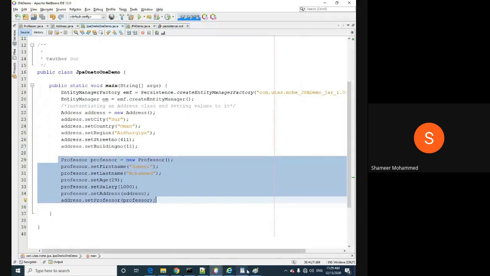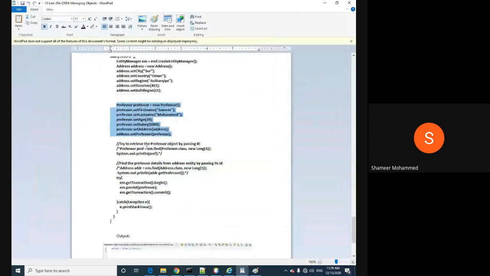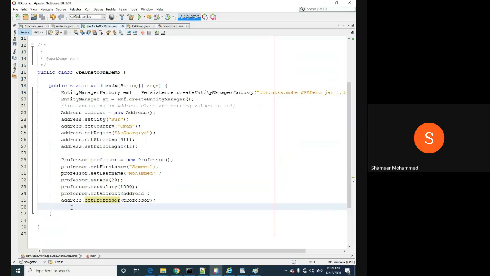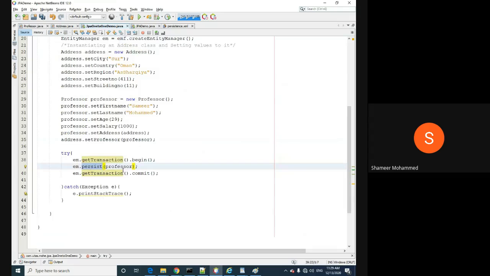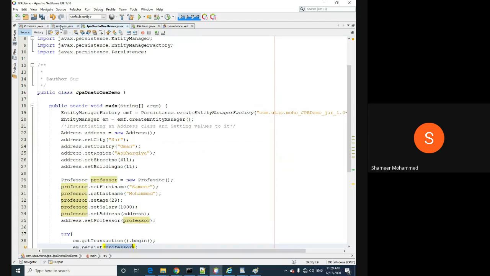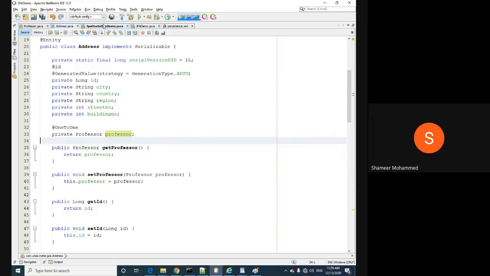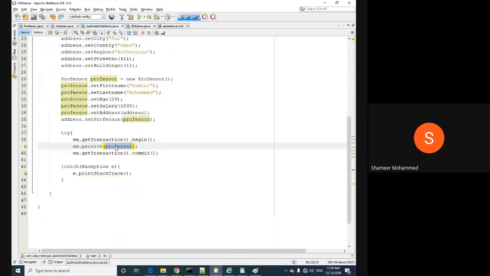Okay, now what you have to do? Store the values. So begin the transaction like this. Always better to add this try catch block. Okay, so transaction begin, persist professor. It means if you save professor, the related entity address is automatically saved. So you only have to pass this one. Okay, shall we run this one now?